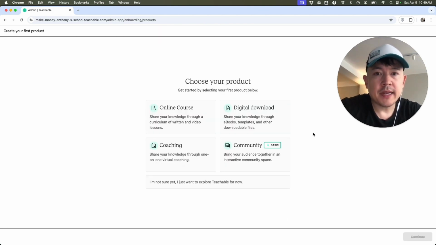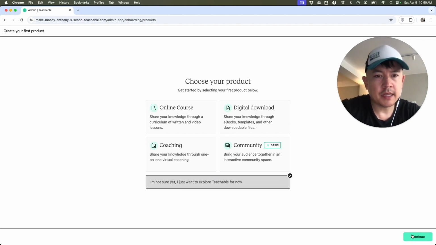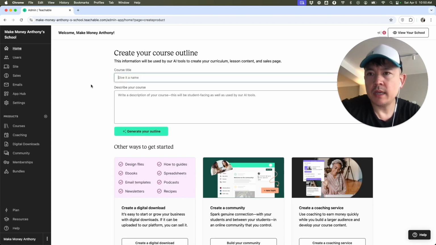Okay, then they're going to go ahead and prompt you to create your first product. I'm not going to do that. I'm going to click here and then click on continue. Okay, a quick second later, it refreshes into my Teachable dashboard. So now I can go ahead and start setting up my courses and coaching inside of Teachable during my 7-day free trial. So there you have it, guys.